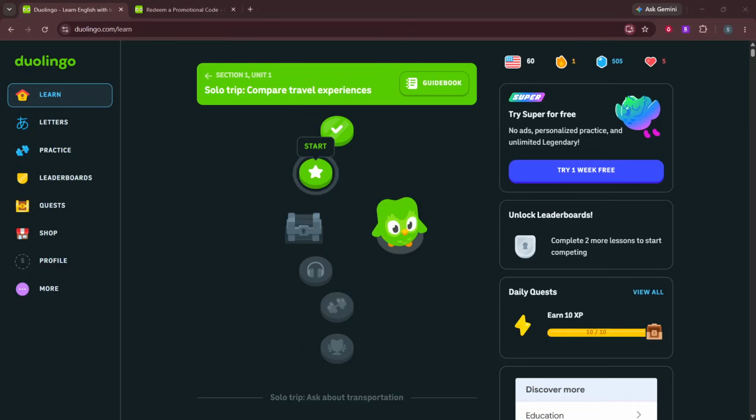In today's video, I'm going to teach you how to redeem a gift card in Duolingo Plus. By the end, your Super Duolingo membership should be active and ready to use. First, open your web browser.